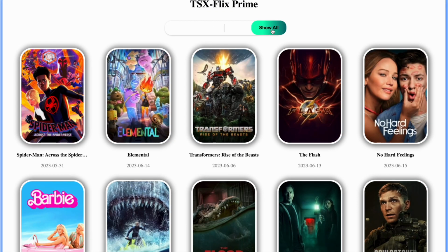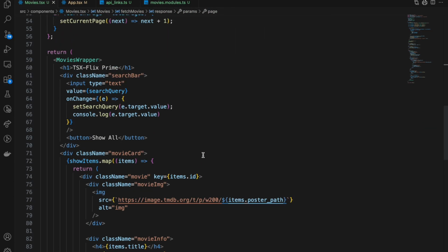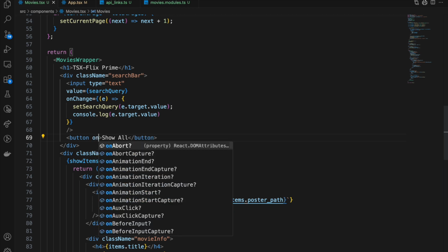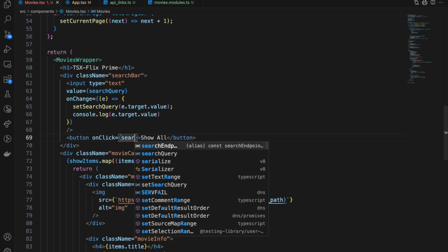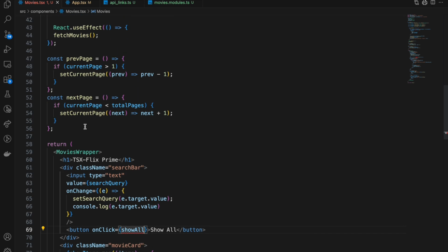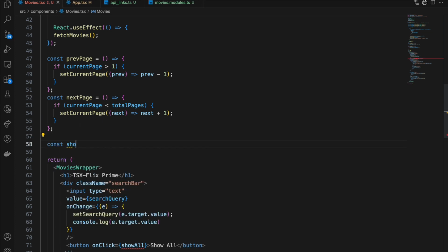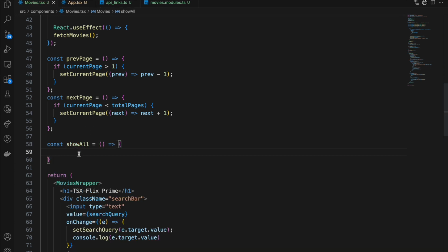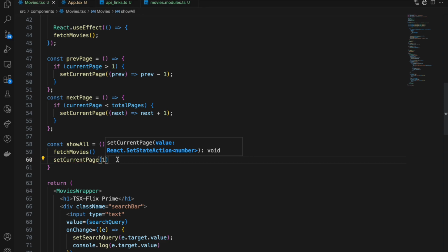That's why we need to create another function for this button, and we can come down to the button, provide it an onClick event. This will be search show all, and we can create this here. So that will be an arrow function. Inside this we will call the fetch movies, and we will set the current page to 1.